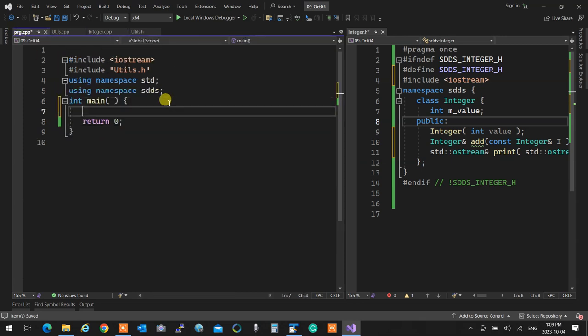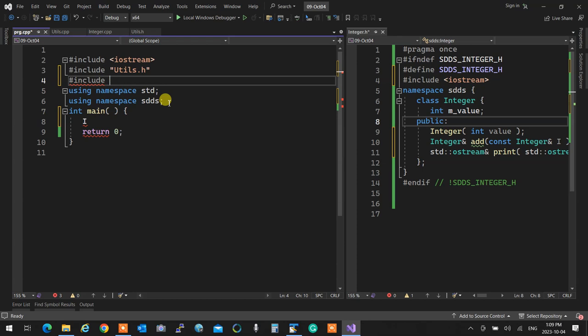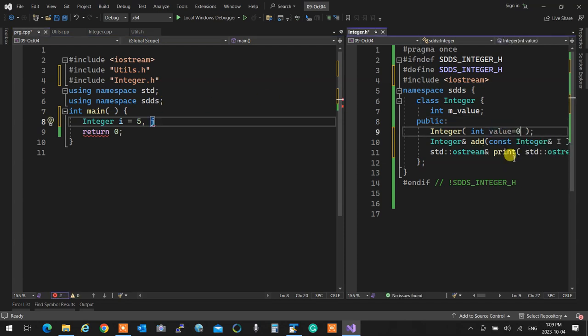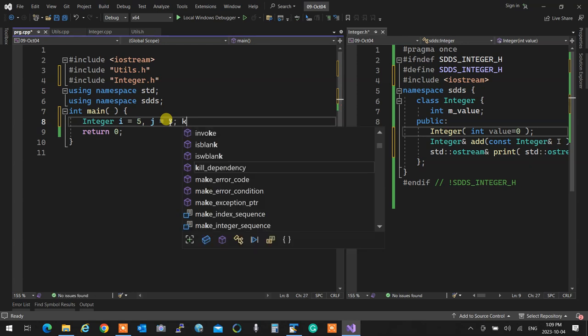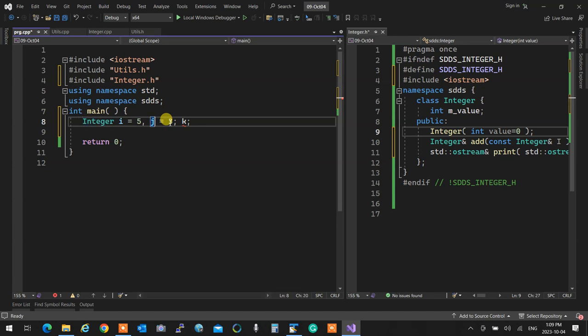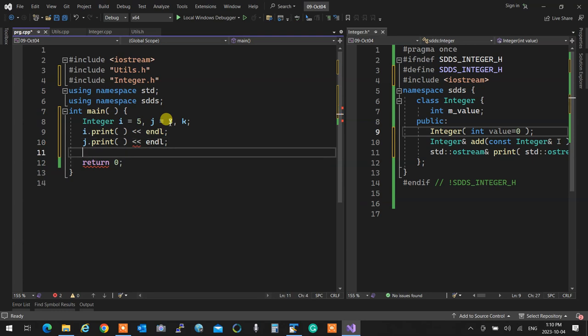So in here, I can have integer, include integer.h. So I can say integer i set to 5, j, oh, I didn't put a default value. Let's put a default value here, 0, so I can just have a default constructor. j set to, let's say, 3, and k. So I have three integers over here, i, j, and k. First, let's print them one by one. So I'm going to say i.print and go to new line, j.print, go to new line, k.print, go to new line, right? And I'm going to print them.